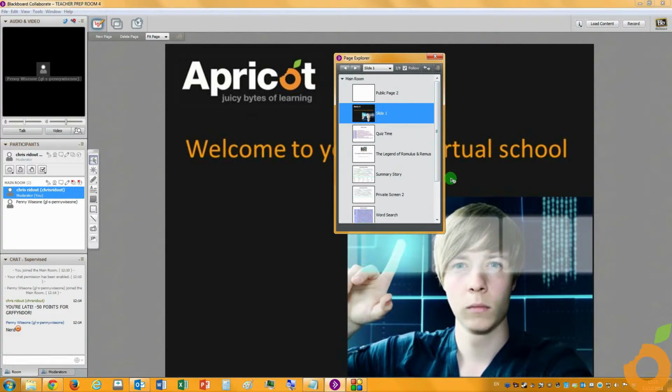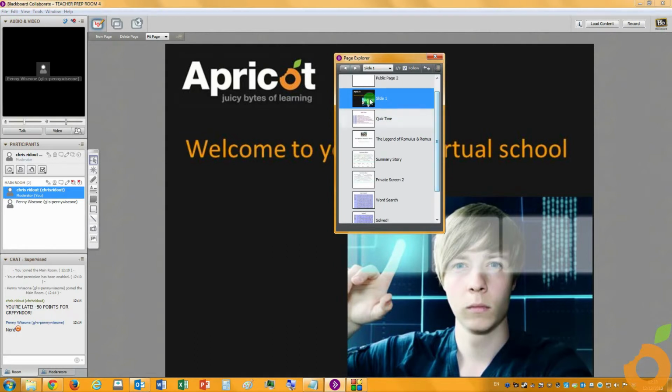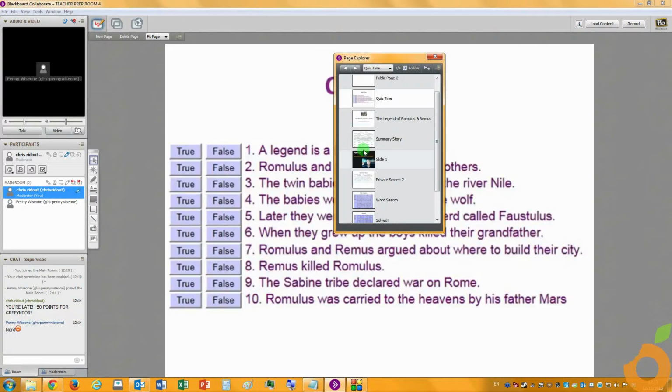So anytime you load things into the classroom, let's say you decide to change your mind and you really want this slide to move down here. Now you can just click and drag it down, and you can see it shifted position. I'm going to put it right back where it belongs. So that way, if you want to make some last-minute changes to your PowerPoints or what you have in store for the students, you can do that through this Page Explorer.